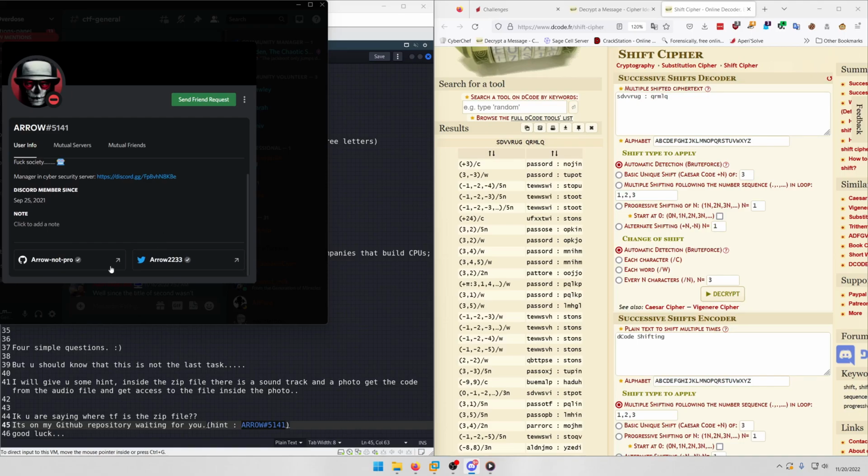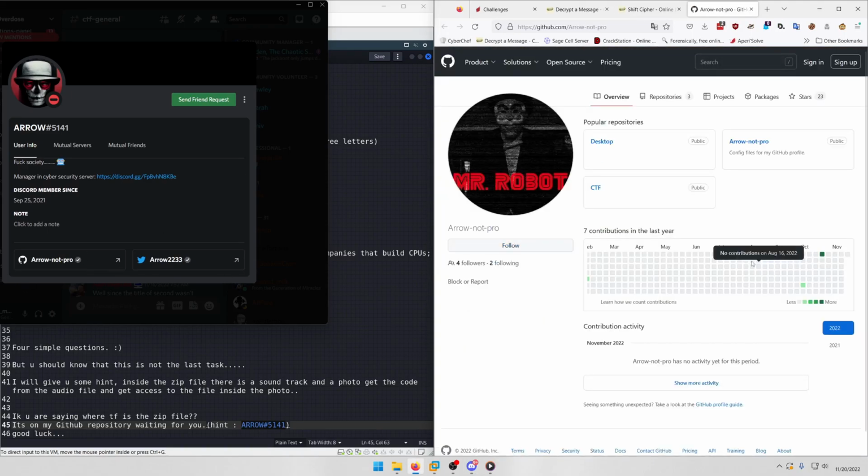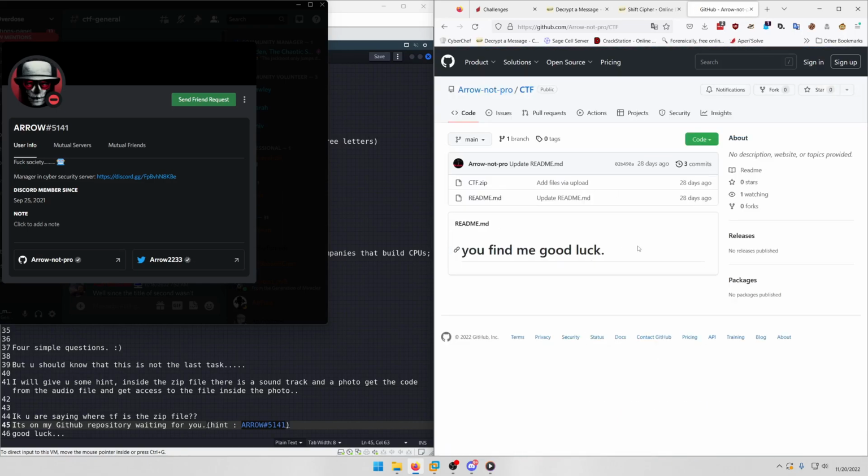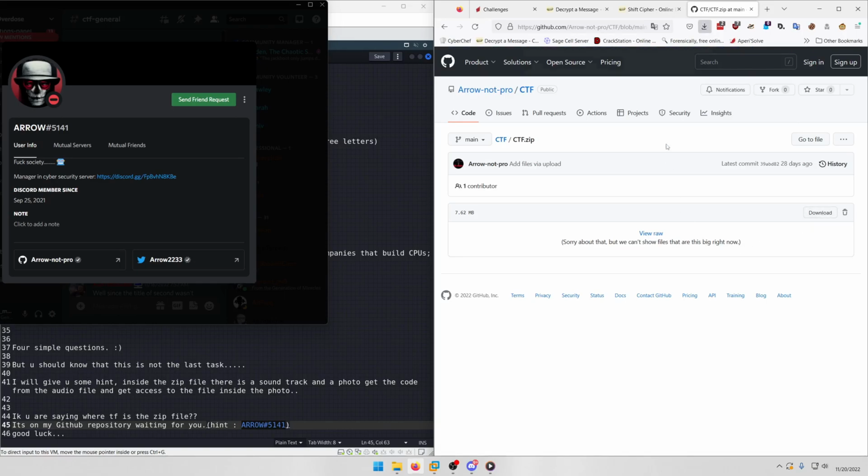And if you scroll down a little bit, you're going to see this GitHub link that you can click on and go to. And you'll notice that there's a glaring CTF repository right here. And it says you find me, good luck. And there's the zip file that the challenge is probably referring to. So you're going to want to download that, of course. So we'll click that, download.